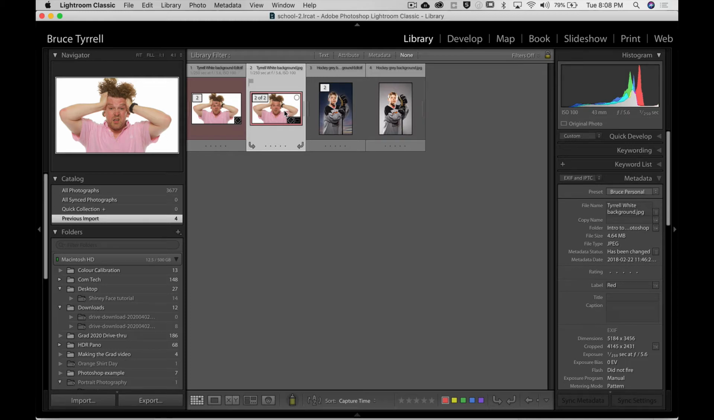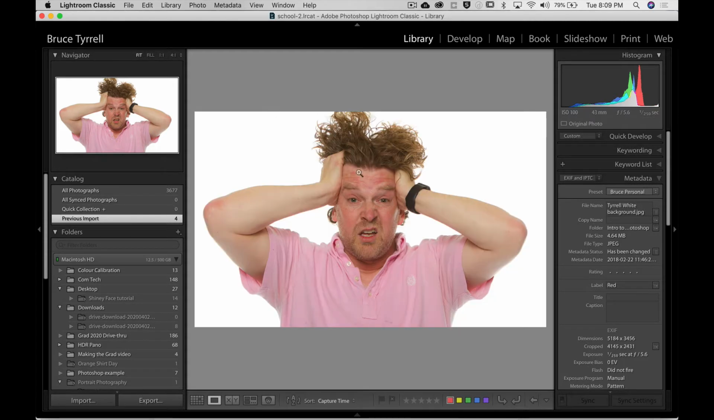Hey there, and welcome to a quick tutorial on the Liquify tool in Photoshop. So if you are in my class, you've got Lightroom open and you should pick a photo where you have a zoomed in picture of a person's face, kind of like this absolutely terrible photo of me.